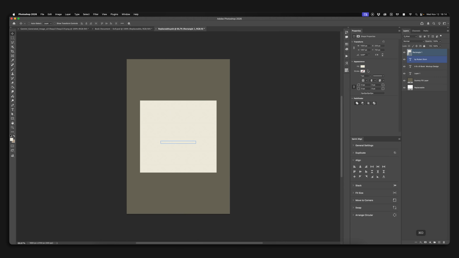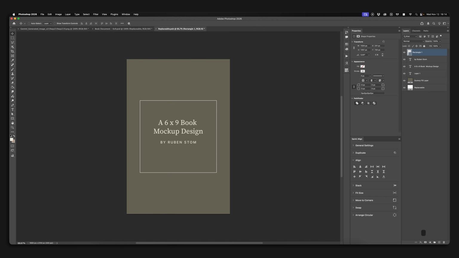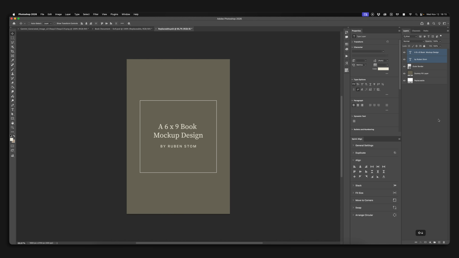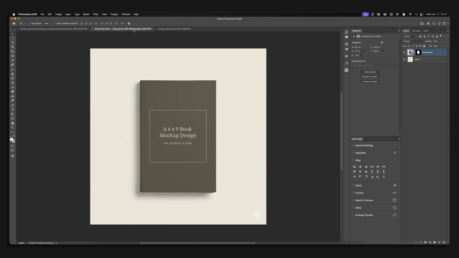So I'm center aligning a rectangle to see if it's placed in the middle of the book once it's in the mockup, and I'm using two different fonts to make sure that everything is easy to read and that there are no mistakes here.